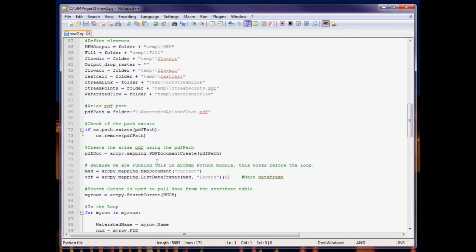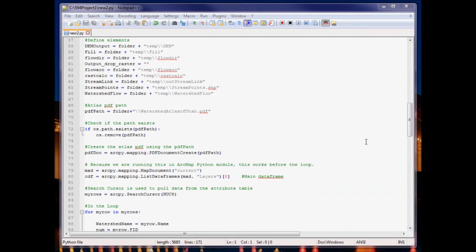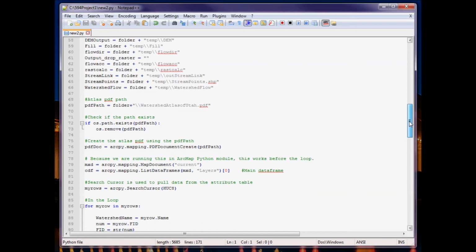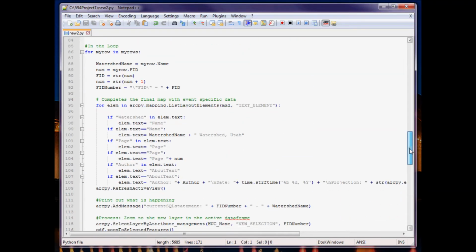After which, we will map the document, or map the map to a variable, and the data frame to a variable as well. From here, we will use search cursor, which is used to pull variables from the shapefile HUC8. Now we will go into the loop. To start out our loop, we'll use myRow in myRows, and this is just using the HUC8 shapefile. So we will start out with myRow.name. This will be pulling the watershed name from the shapefile.